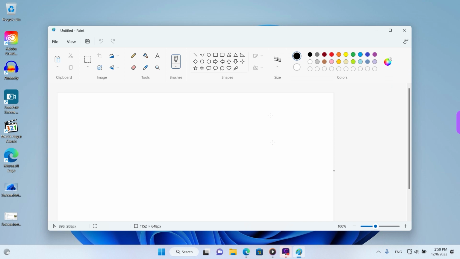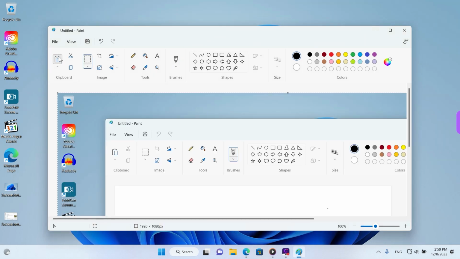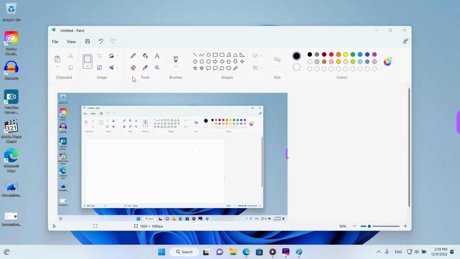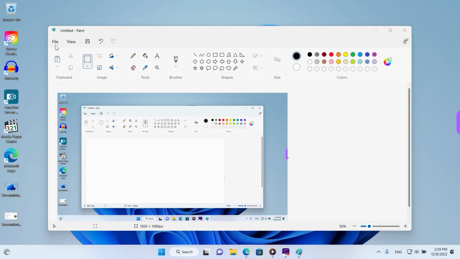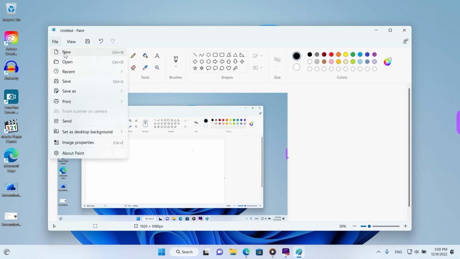Now, to materialize the image, go to Paint and press the Paste button. Alternatively, you can press Ctrl and V on your keyboard. The image should appear in Paint. To save it, go to File in the top left side and left-click once. Then go to Save and left-click once.